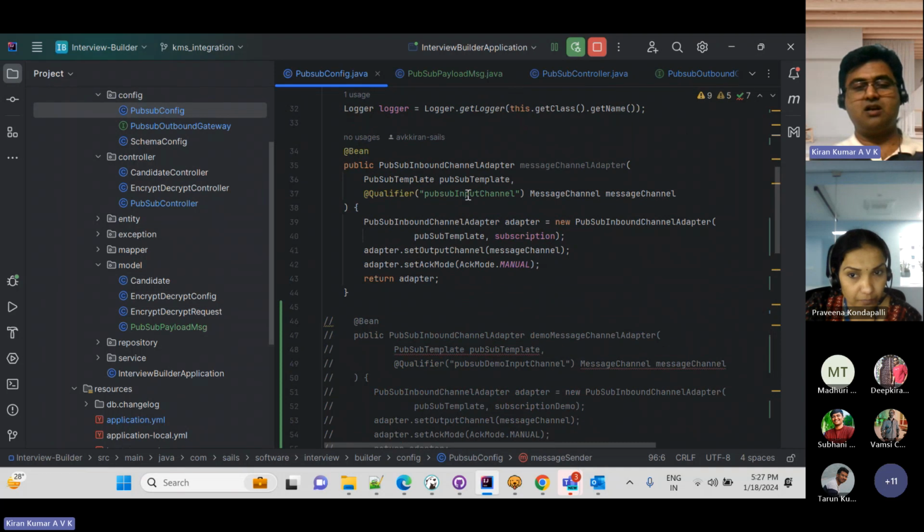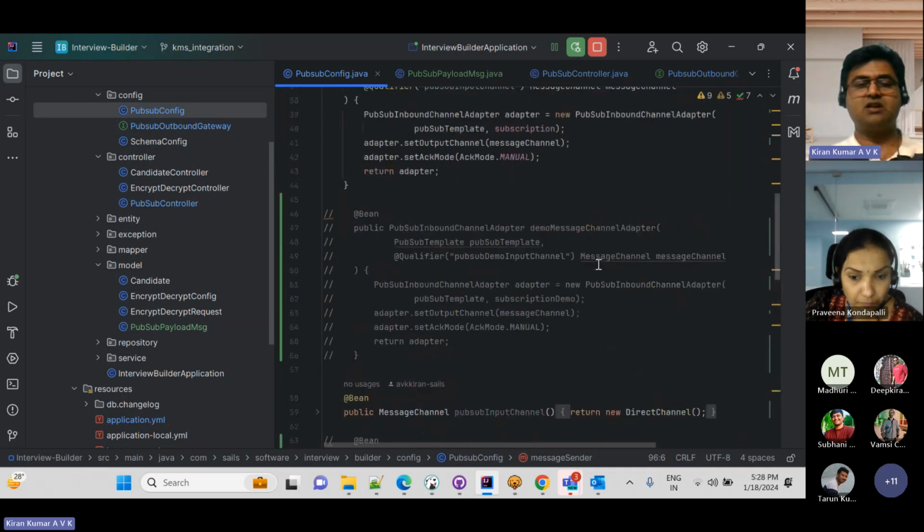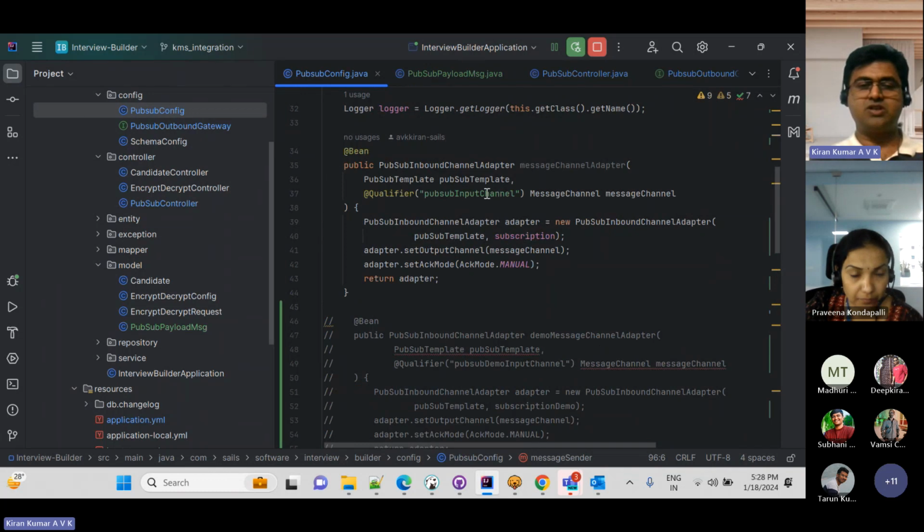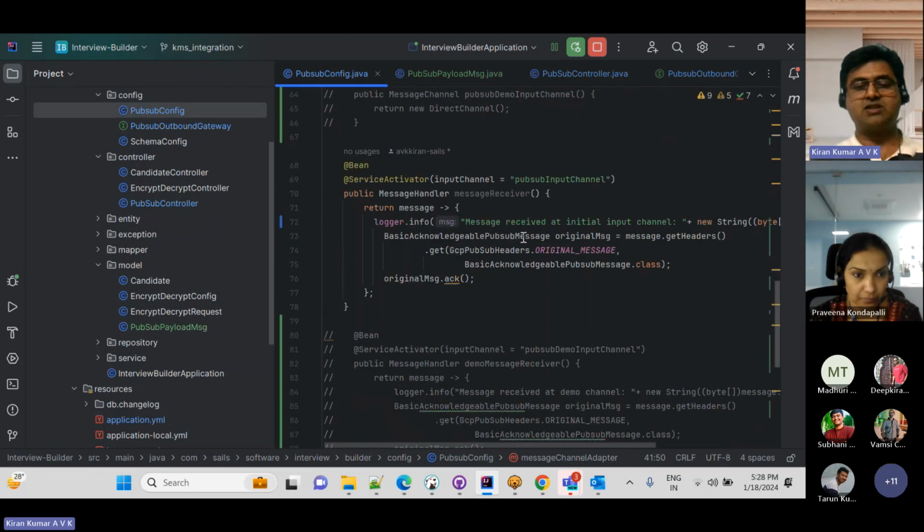And the reason we are giving a qualifier is that if we configure multiple message channels, it will know from which channel it needs to send. Then on the receiving side, this adapter will be configured to a channel and subscription, and it will send the messages to the message handlers, where the actual message is consumed and acknowledged.